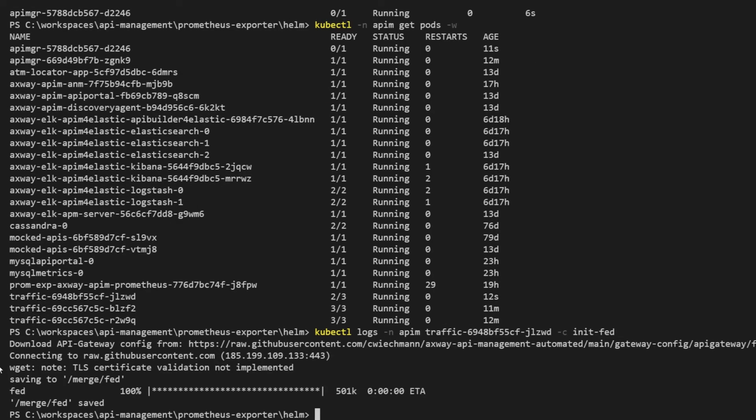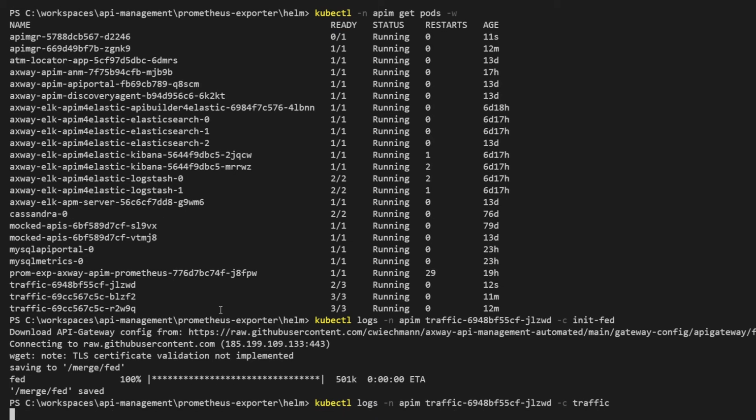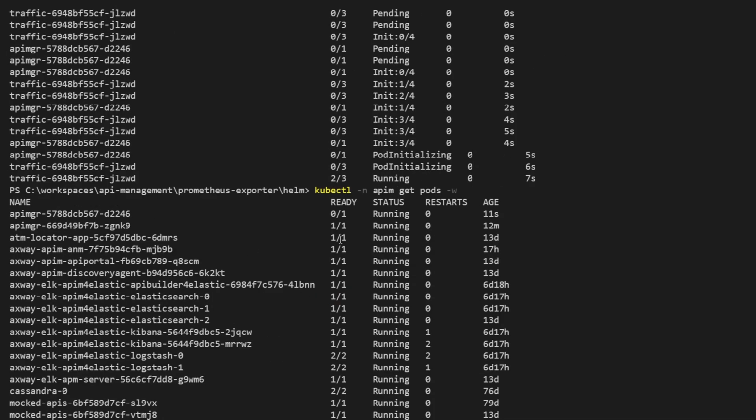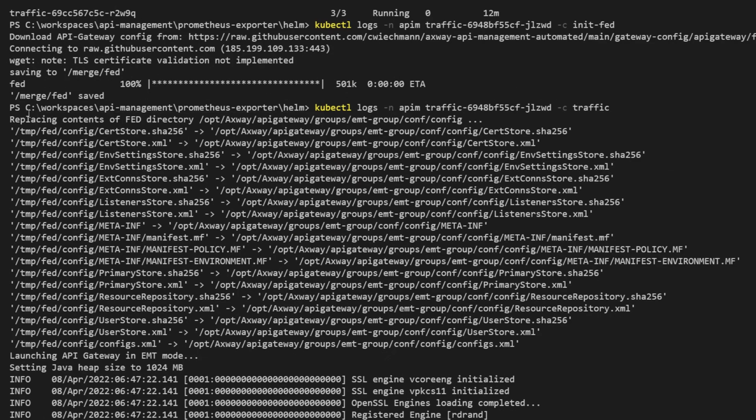So now this is my init container that is downloading the API gateway config from that location and it's then saved into that merge folder. And when the gateway itself starts, by checking into the container traffic, I see here how the pre-baked federated entity store, how the pre-baked policy configuration is overwritten.